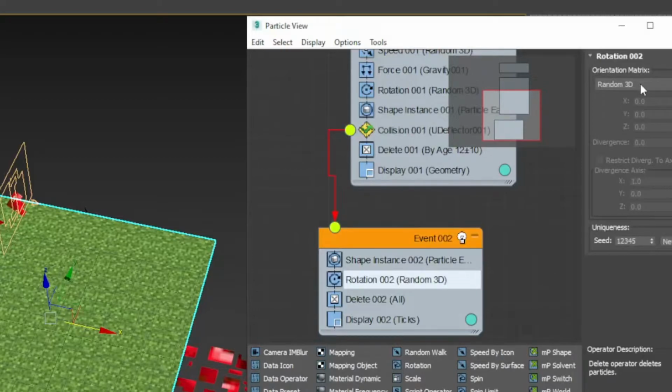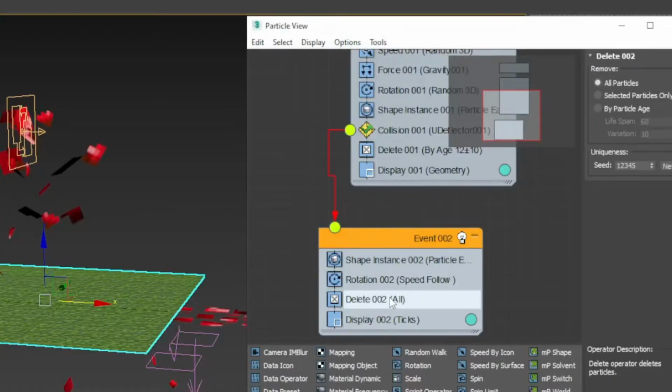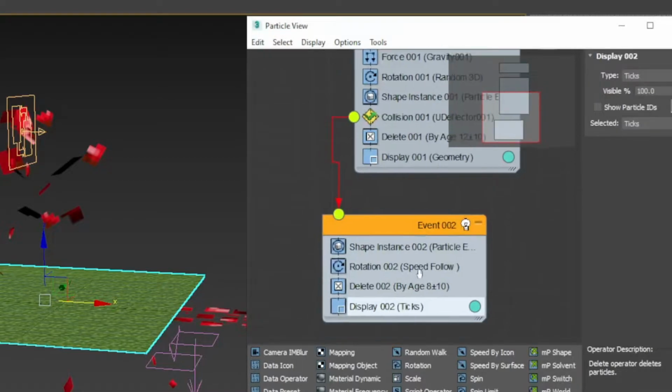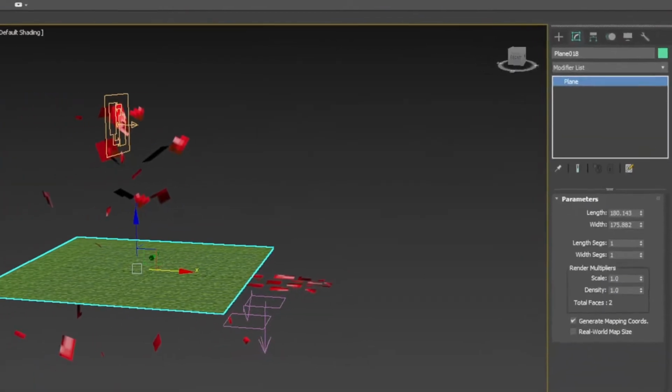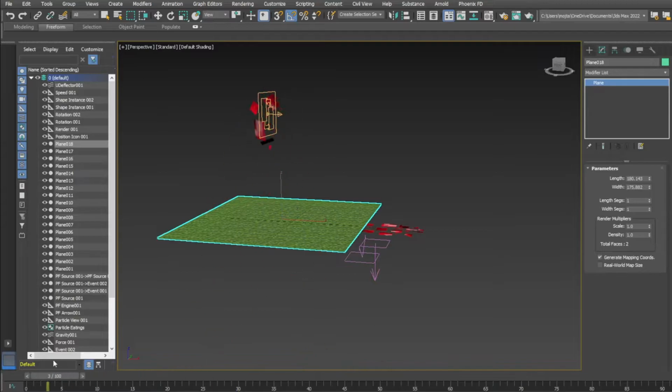Rotation, make it speed space flow. Now for delete, click by particle age and just make first to be 8. Now last is display. Like that tutorial, make it geometry and watch it again.